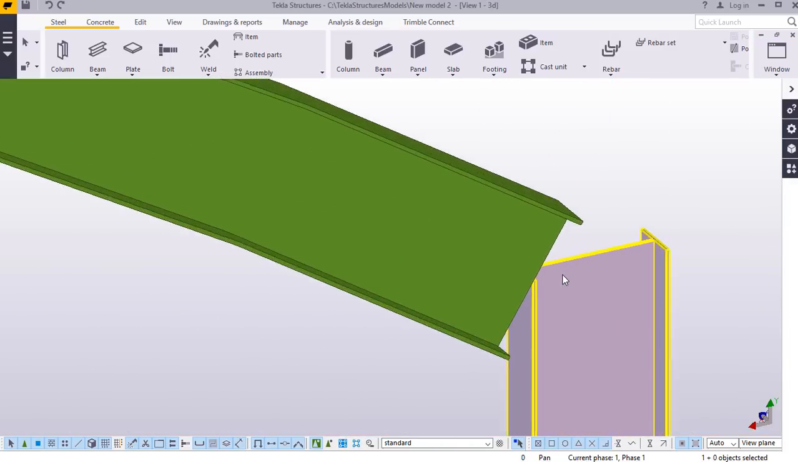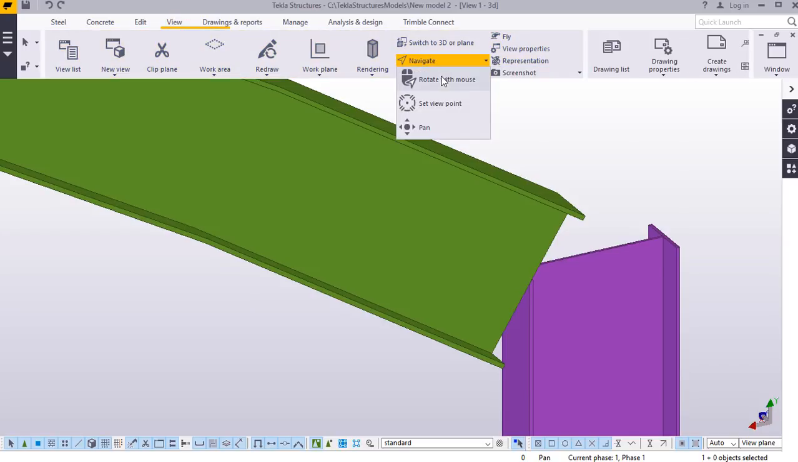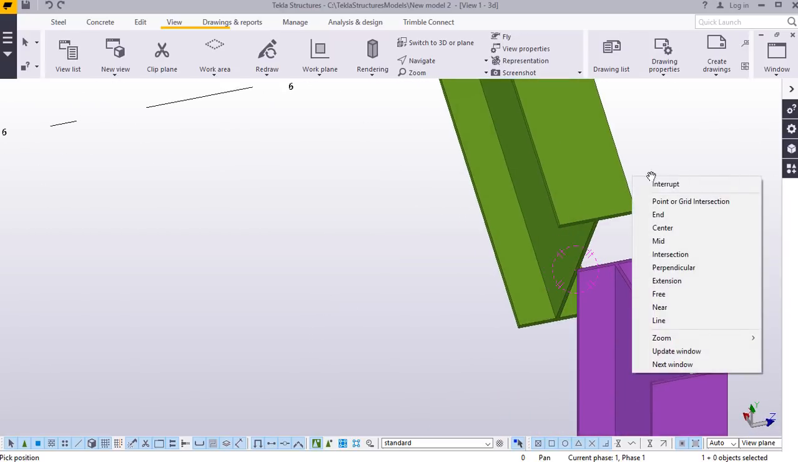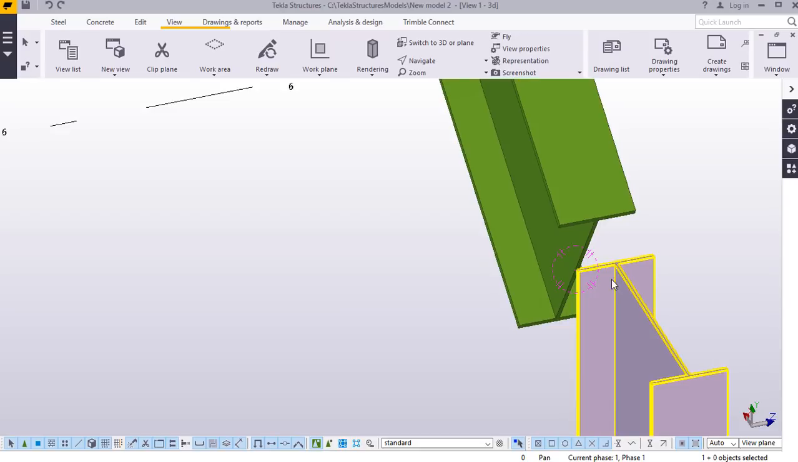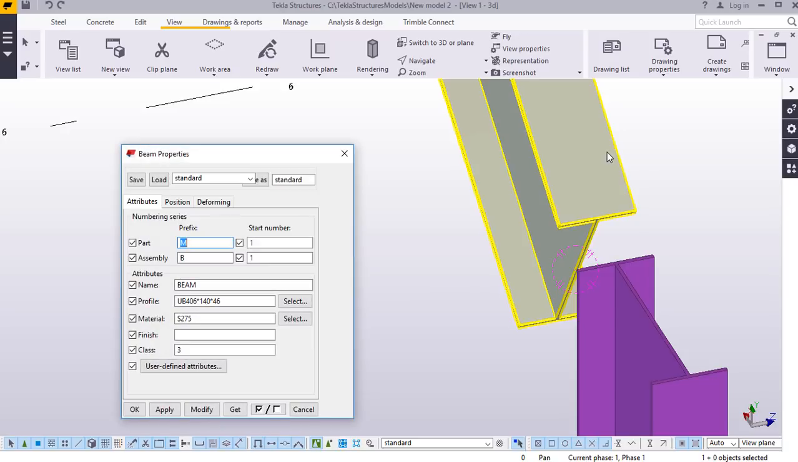I want to reposition this to be in the right position. I'll come to view right there. I want to rotate this, though you can just press Ctrl R and pick the position and turn this around like this. Now I'm doing this just to position this properly, closer to the beam or against the column. Just double click on this.